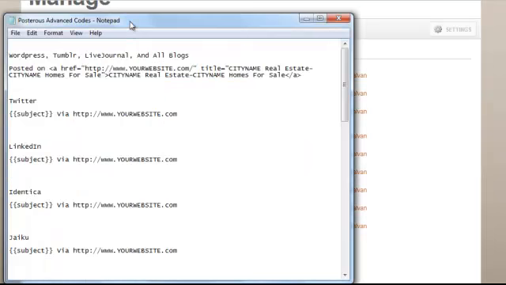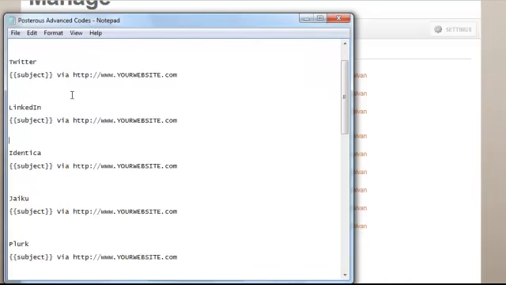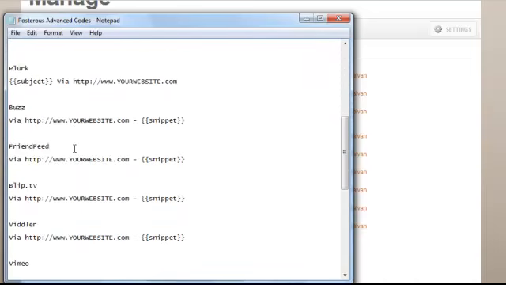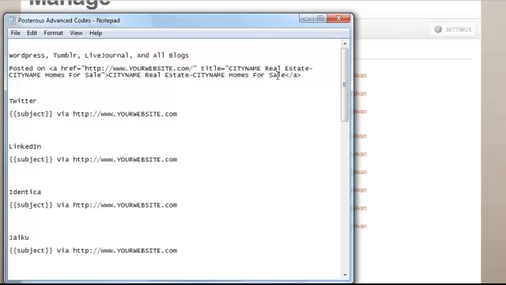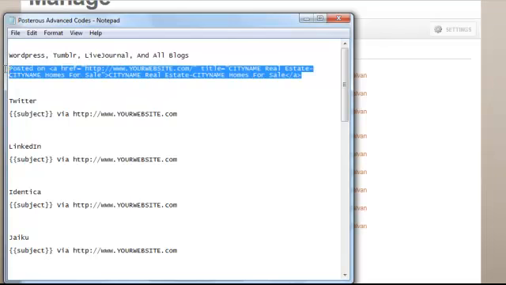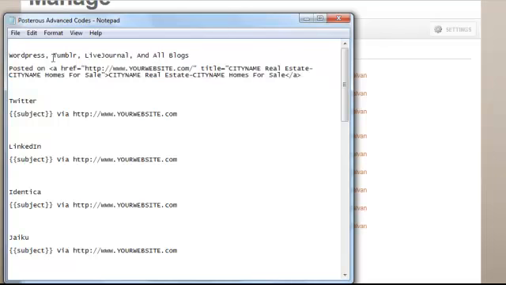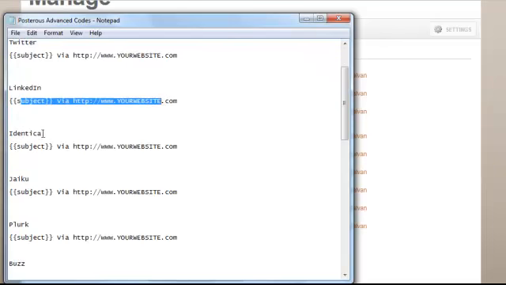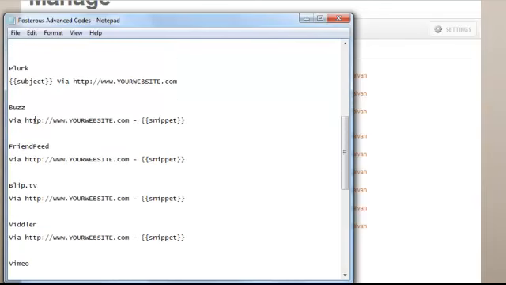Included with this video is a download for this text file that I'm using right here in this video. So what you're going to pretty much do is copy and paste the exact advanced code I have here for each network. See right here how I have WordPress, Tumblr, LiveJournal, and all blogs. I'll explain what those are shortly. Same thing with Twitter, you're going to copy and paste this. LinkedIn, you'll copy and paste this. All the way down the line through all these networks, with Buzz, you can copy and paste this snippet and everything. Here's what I mean by that, and if you don't know what this means, that's okay.